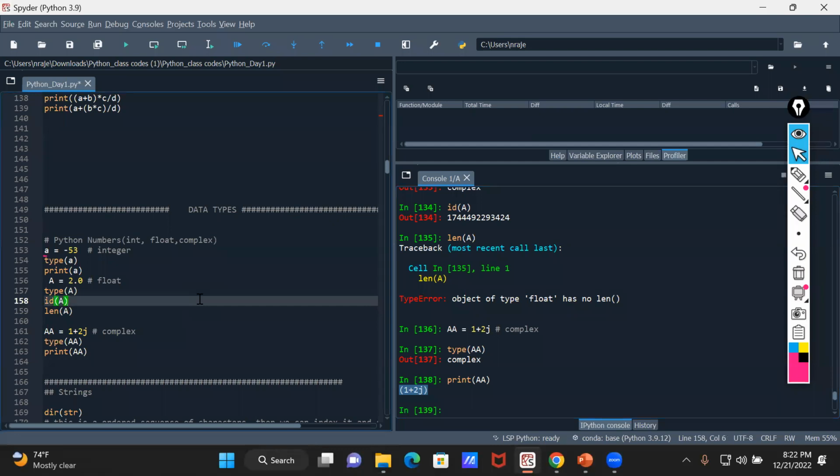Tomorrow we'll discuss the string. It's very important and very interesting. You can do multiple experiments on the string data type. If you have any doubts, you can ask me. I'll stop the recording.